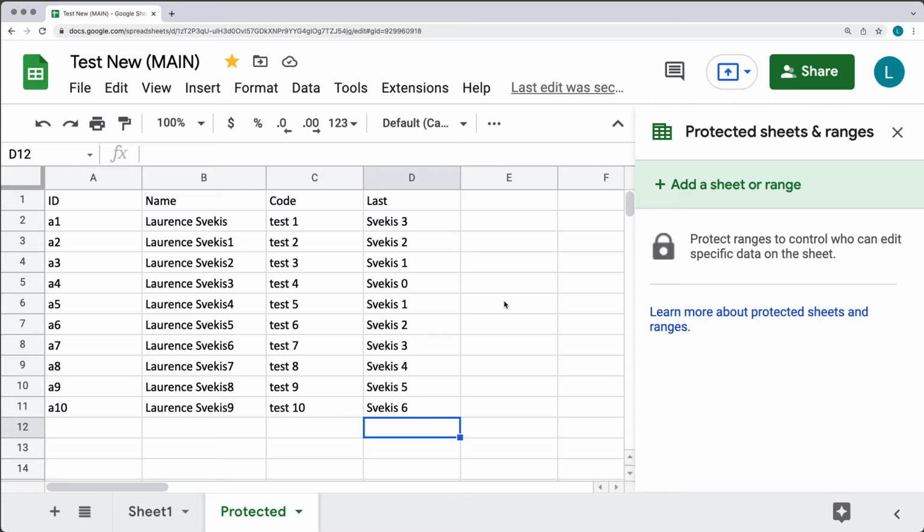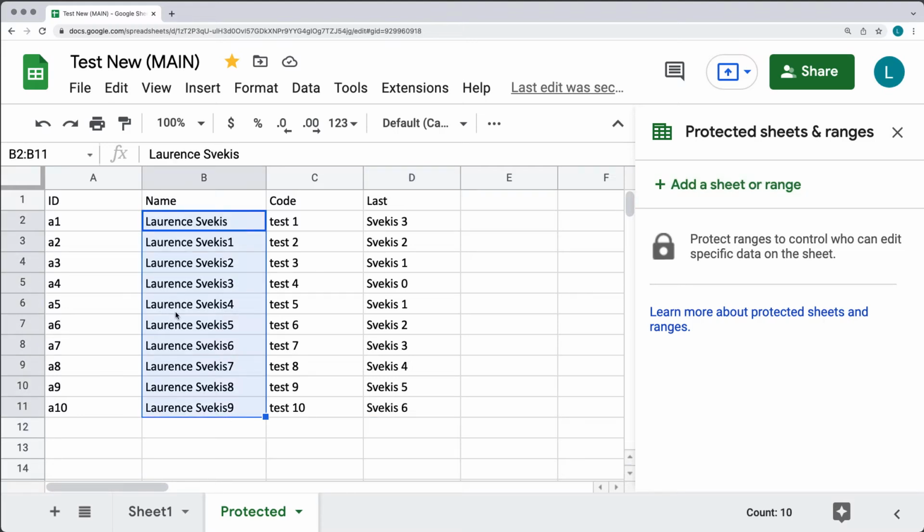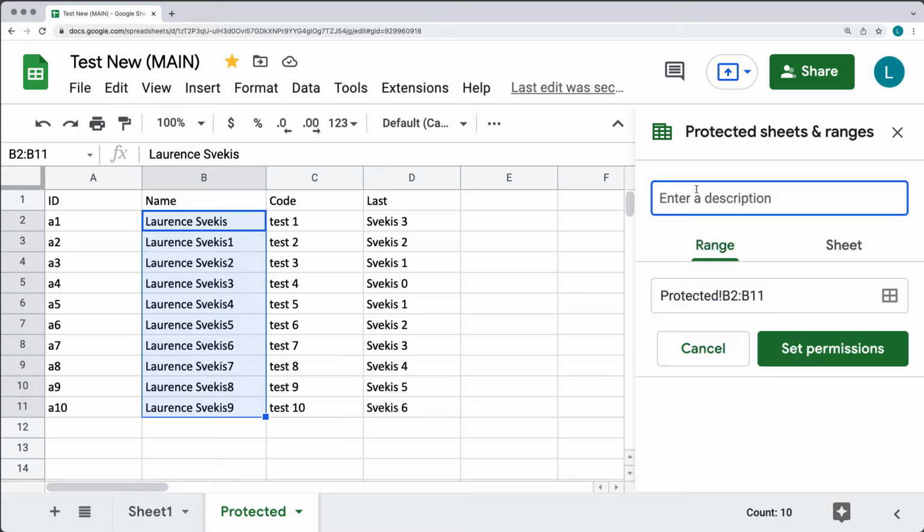In order to protect a range, click the range to protect. So if, for instance, you want to protect the name and this range of names, you select it within the view area and then click Add a sheet or range. You can enter in a description, and this will protect a range, and it'll give you the protected range down here. So it will be protecting B2 to B11.